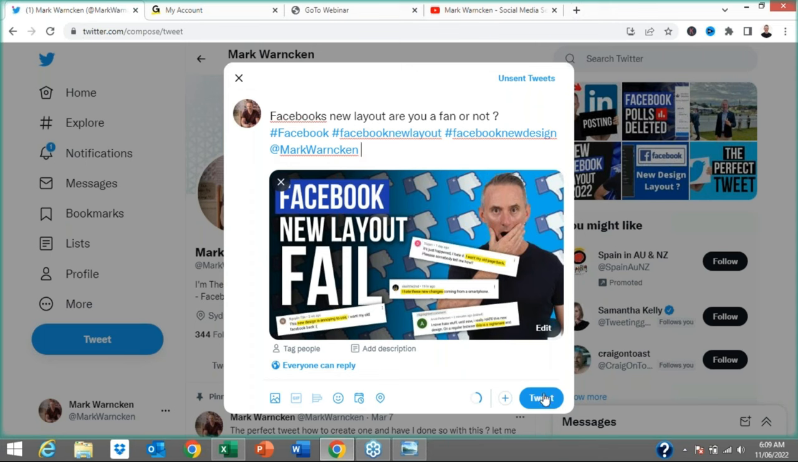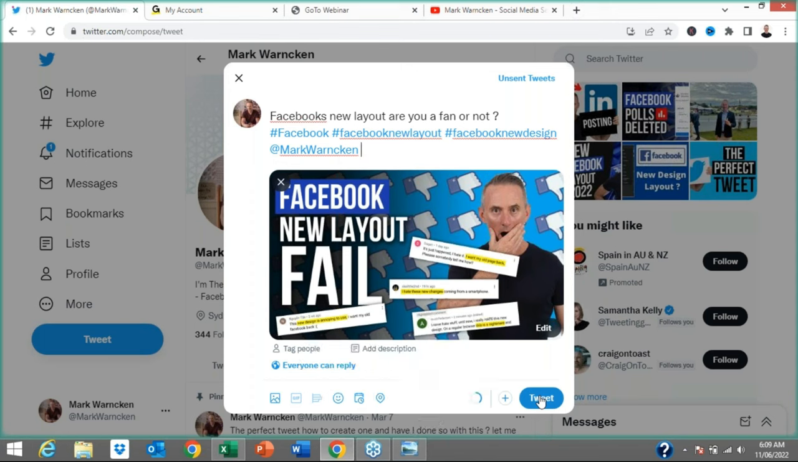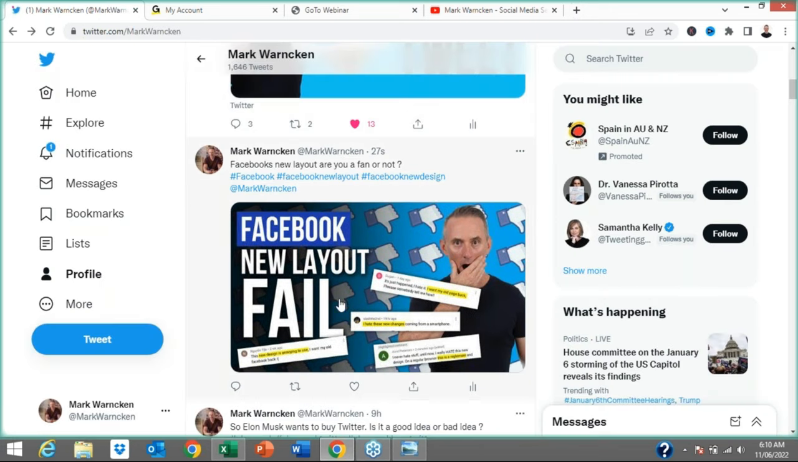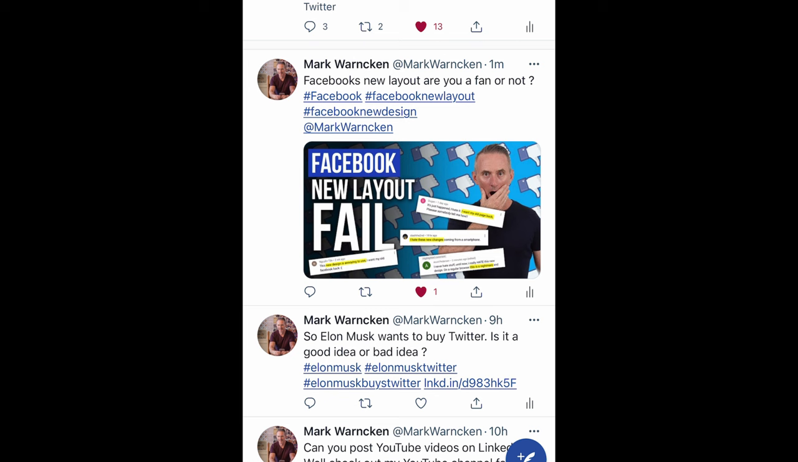And I'm now going to go to the bottom right here and press tweet. And that would be similar on mobile or your tablet. You would have a similar icon that's blue and it would say tweet. So let's press tweet. And here is how this tweet looks on desktop. I'm going to tick the heart to give it a like. And this is how it looks on a mobile device. Simple, neat, and clear, straight to the point. Facebook's new layout, are you a fan or not?